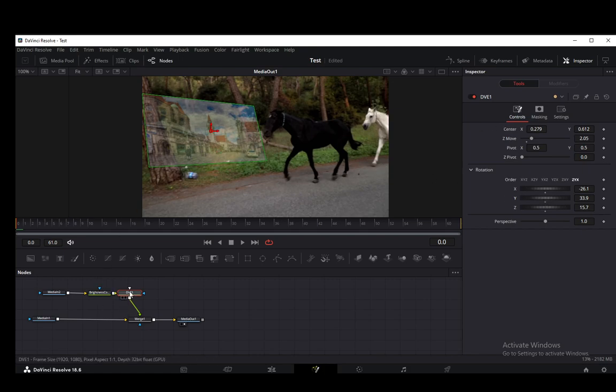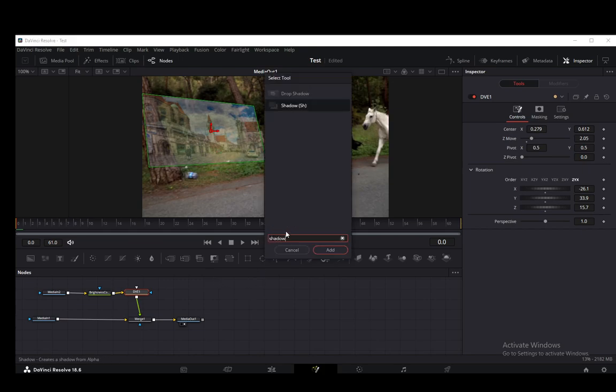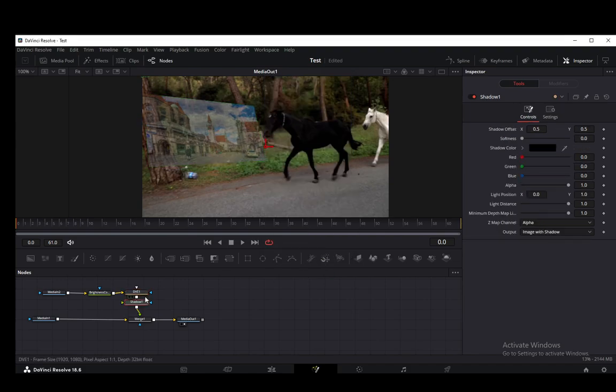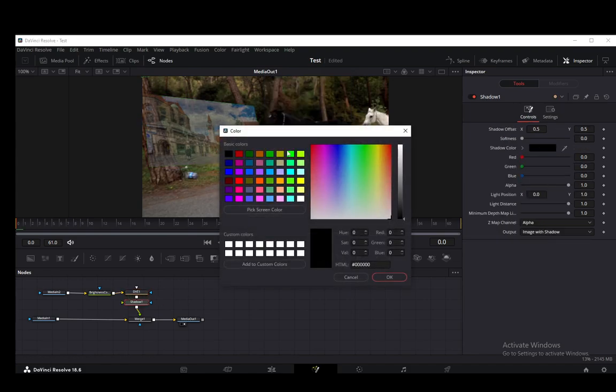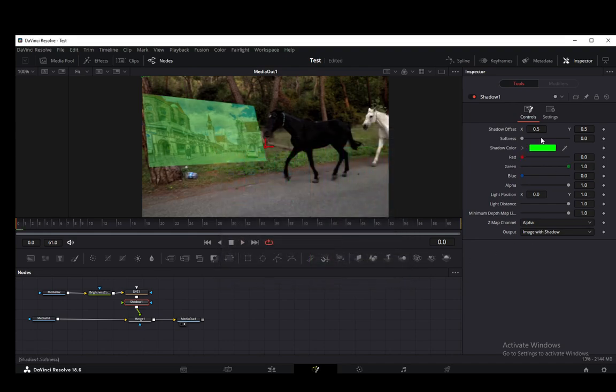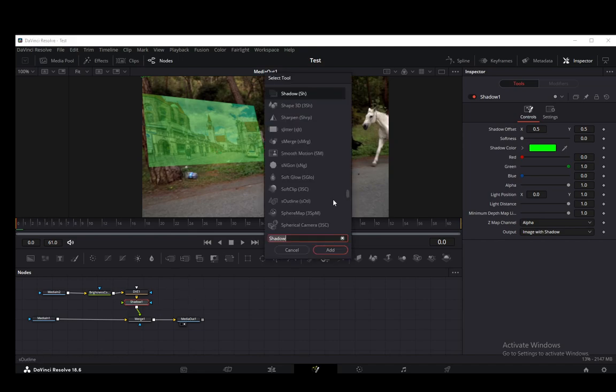And now what we're going to do is click on DVE and Control Space. And now we're going to add a shadow, select this one and click add. Then what we're going to do, select a hologram color for the shadow. I'll take this neon green, then click OK. You can modify the softness if you want, you can modify whatever you want here, but that is pretty much it for that.